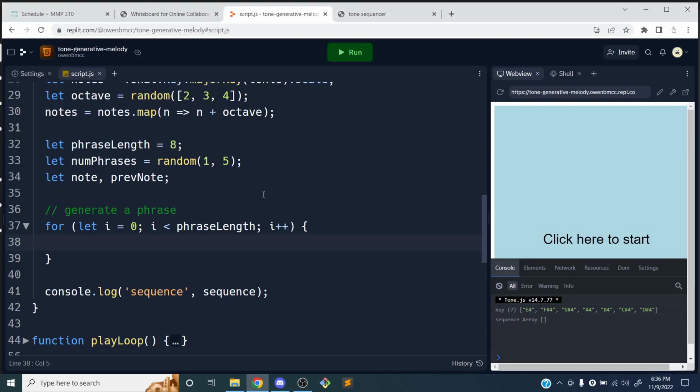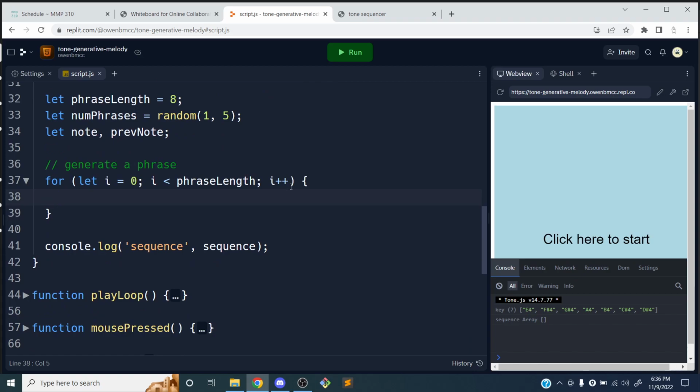All right, so we're going to generate a phrase. So we're going to loop through our phrase length, and for every count, 0 through 7, so 8 counts, we're going to add a note. And so let's make a couple rules to start. So if we're at I equals 0, if we're at our first note, then we don't probably want to add a rest. We probably want to add a regular note. So let's make that our first rule.